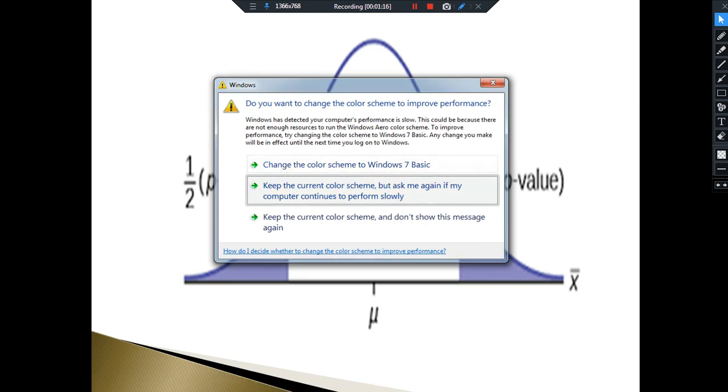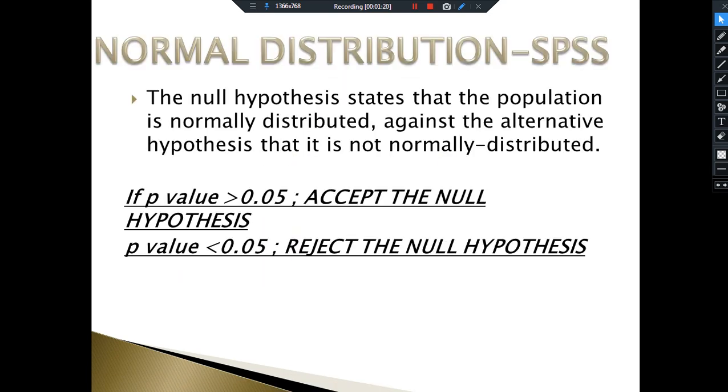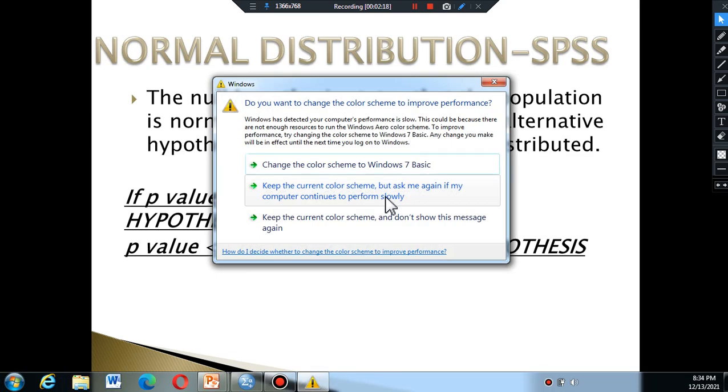Here, in the normal distribution test in SPSS, we have the null hypothesis and the alternative hypothesis. The null hypothesis states that the population is normally distributed, against the alternative hypothesis, which is that it is not normally distributed. All of this depends upon the p-value. If the p-value is greater than 0.05, we accept the null hypothesis. If the p-value is less than 0.05, we reject the null hypothesis. If we accept the null hypothesis, that means our data, our dependent variable, is normally distributed. If the p-value is lower than 0.05, we reject the null hypothesis. That means our data, our residuals or our variables are not normally distributed.